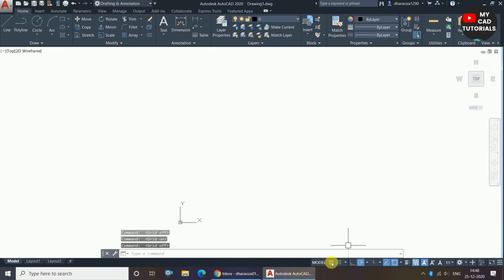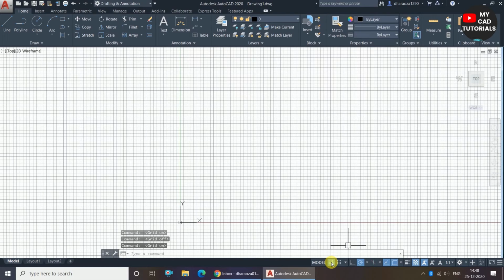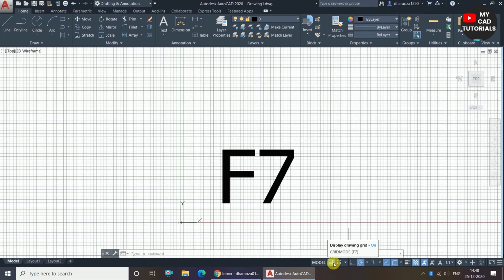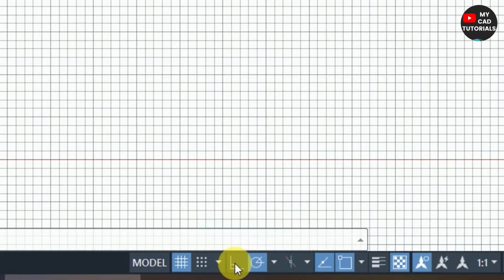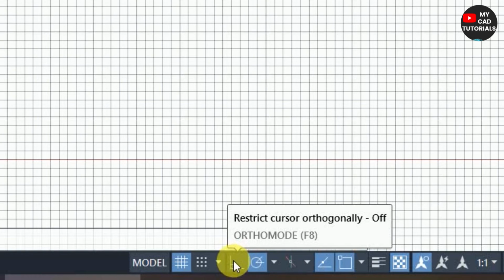So by using grid mode you can turn on or off grids, and the shortcut to turn on or off grid mode is F7 key. You can use F7 to turn on or off the grid mode. Now the second setting is ortho mode, and the shortcut to turn on or off ortho mode is F8 key. You can use the F8 to turn on or off ortho mode.